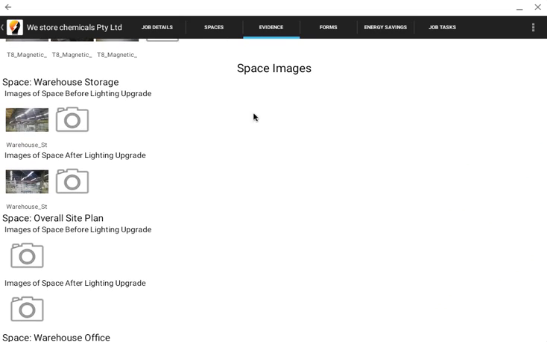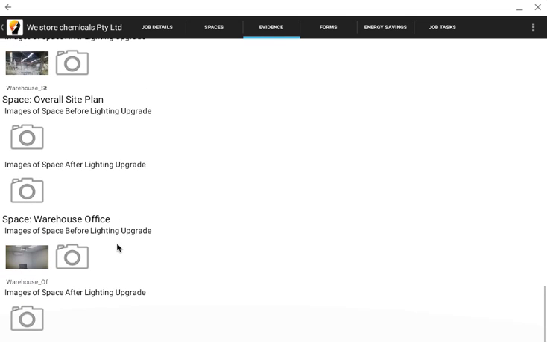Also, as you move down in the evidence, it's saying space images. So remember, in the spaces I drew space warehouse, I also drew overall site plan, and I also drew warehouse office.